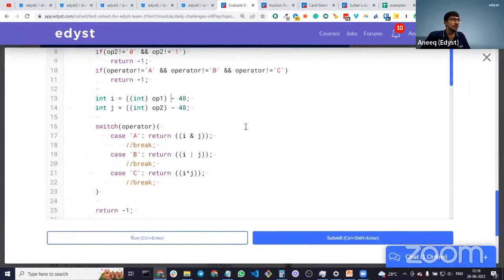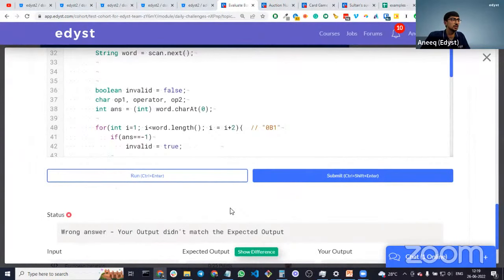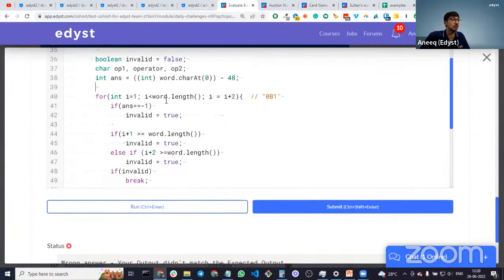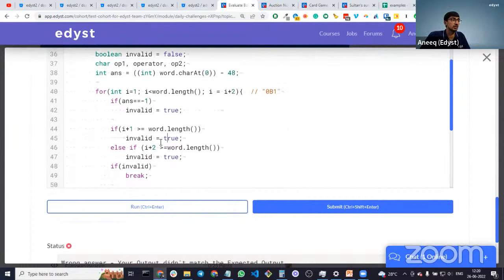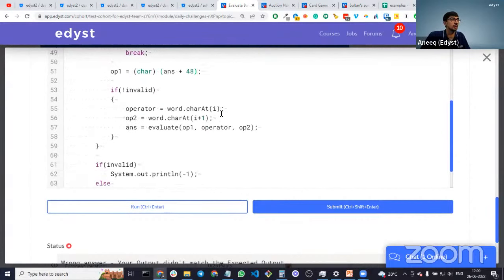Okay, so that's the case. This is fine. That's the conversion. Where else are we converting to an integer? We have int answer is equal to int word dot charAt 0 -48. Let's do that. Yeah, we can just do -48 because of the ASCII values. Answer 1, answer, that's fine. And when we convert it to a character, we should also do +48 over here, right?